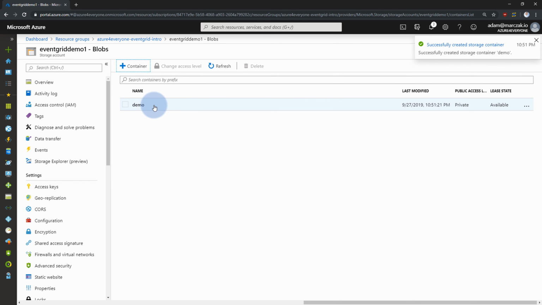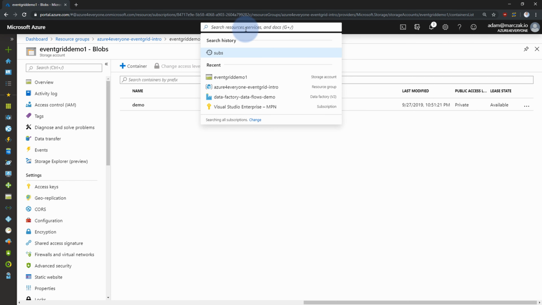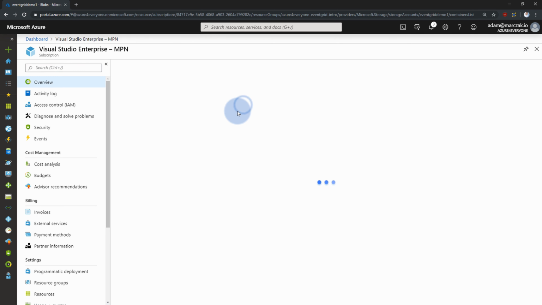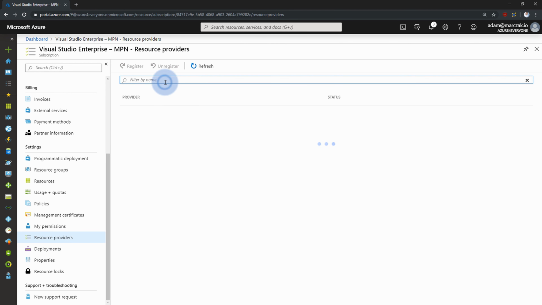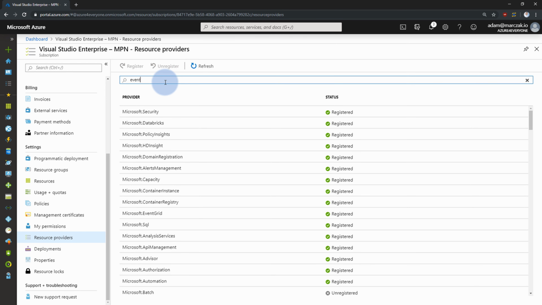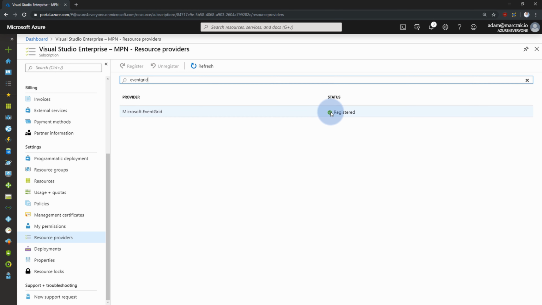To this container, I will upload a file, but before I do that, we need to make sure about two things. First of all, you need to go to your subscription and check if Event Grid is registered. This is a one-time operation that your administrator on a subscription needs to do, because if Event Grid is not registered globally, you're not gonna receive any events. So go to your subscription, go to something called Resource Providers, and find Event Grid. In my subscription, it's already registered. That means it's centrally working and I can start using it.